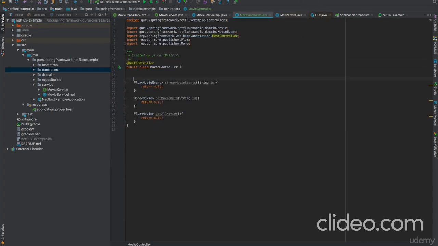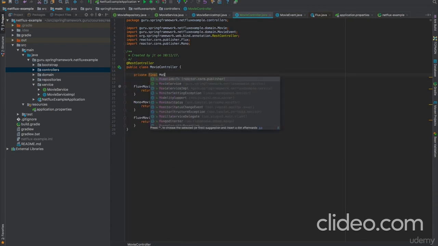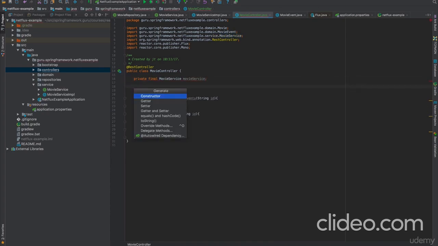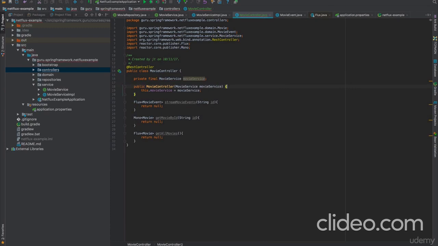And of course, we're going to need private final, an implementation of the movie service. We'll go ahead and inject that movie service for ourselves. Now let's add in a mapping.